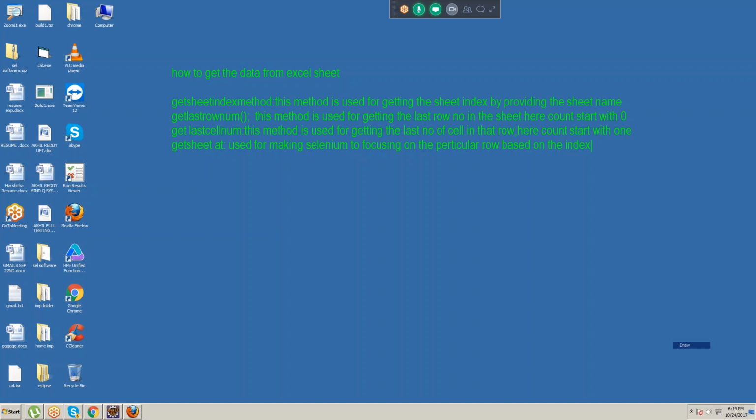This is the concept of how to get the data from Excel sheet. Compulsorily we should know these four methods: getSheetIndex method, getLastRowNum method, getLastCellNum method, getRow method. Very important. You should remember. Here row count starts with 0, cell count starts with 1. If it is a web table, that is quite the opposite. I don't want to talk about web table right now.